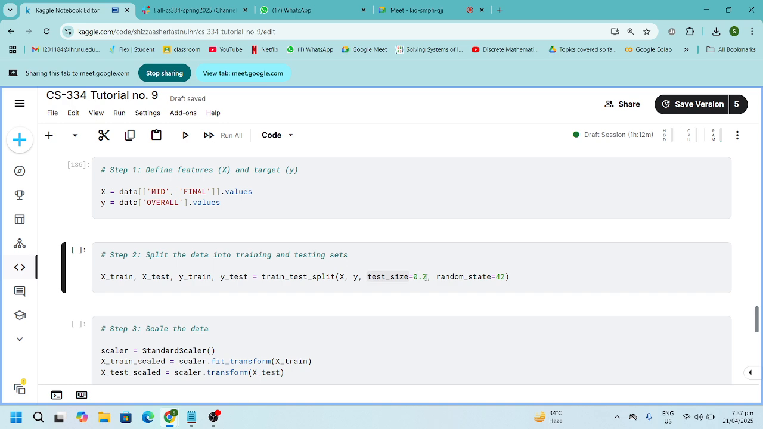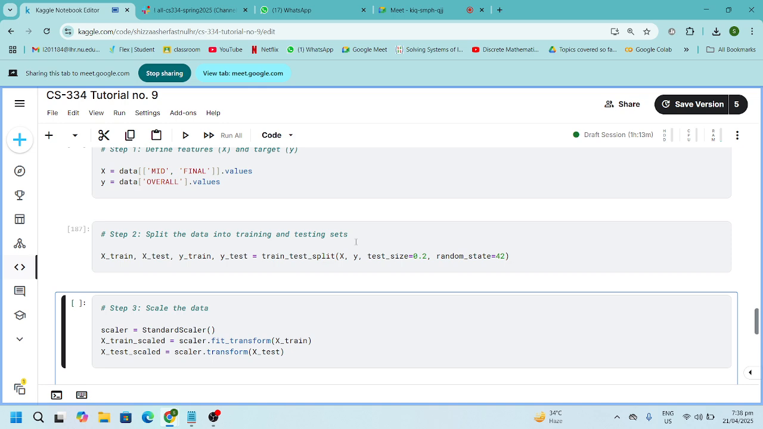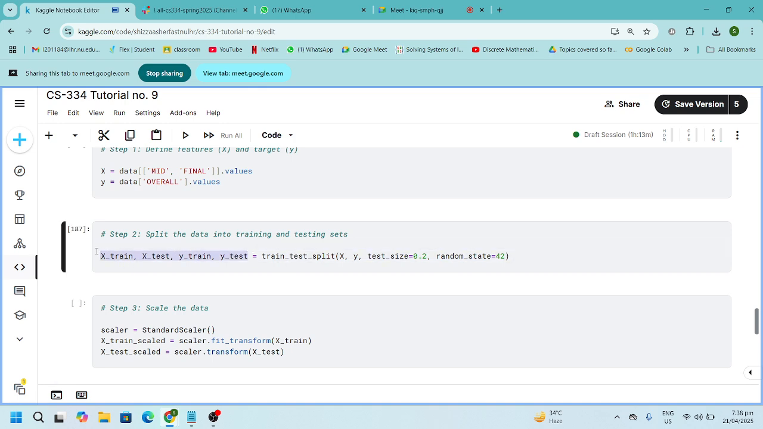I can simply change this to 0.8 as well, but that would be a very bad proportion because then I have only 20% data available for training. And then random state as well, that's just a seed that will allow me to replicate this. I could change it as well. All right. And it gives me 4 things in the output.